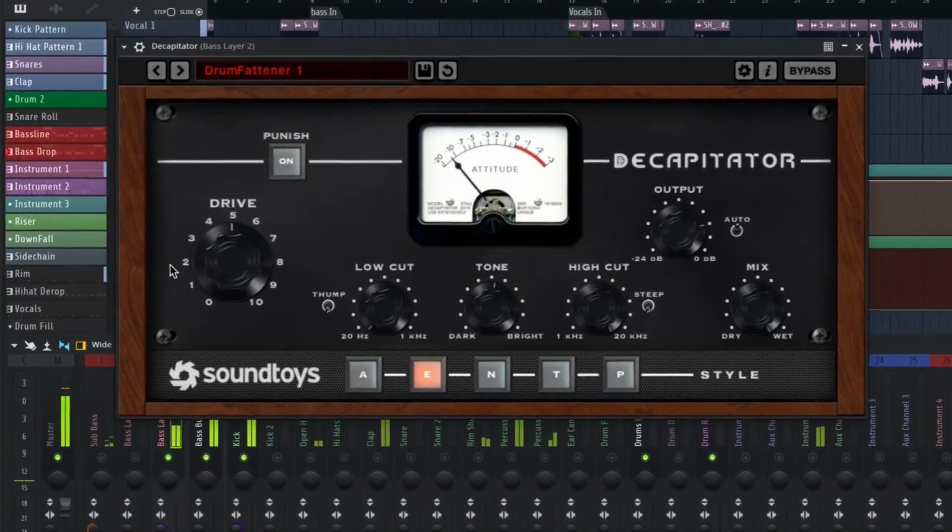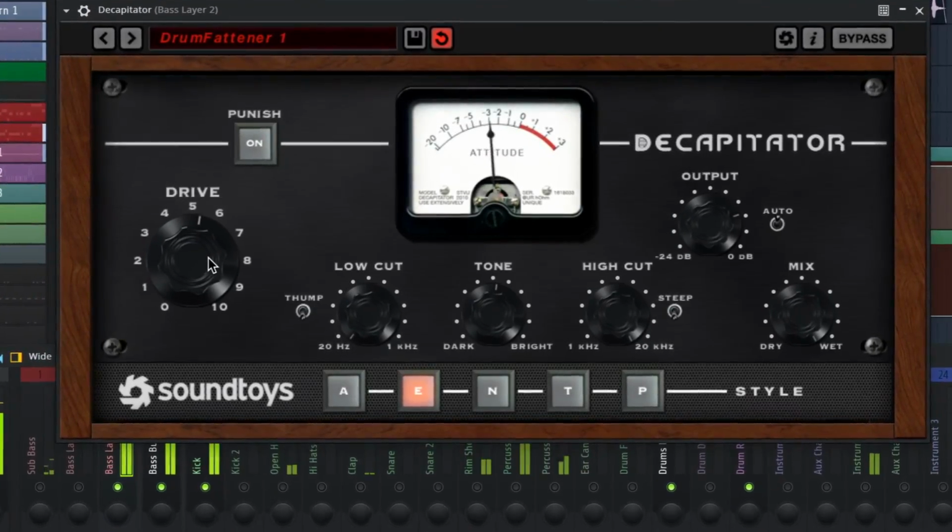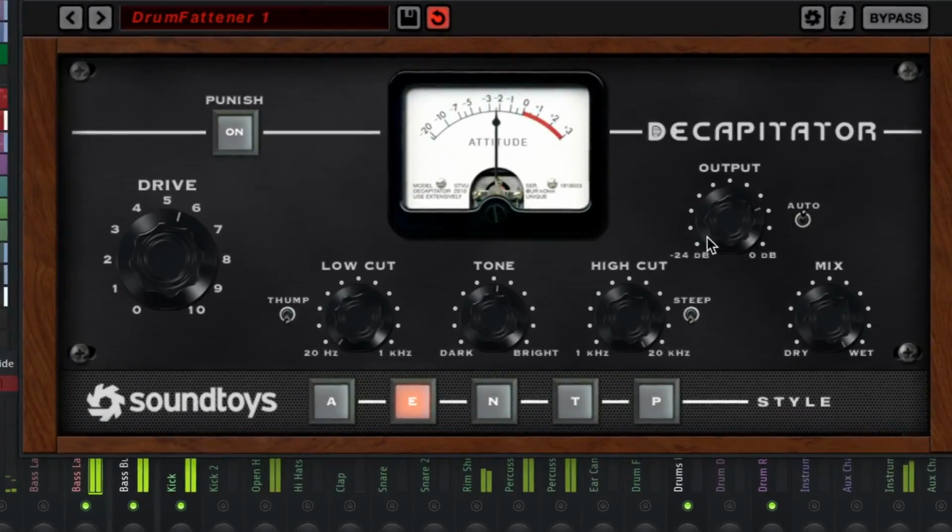The fifth tip is use saturation. Make sure that your track is going to be perceived louder. It adds some harmonics, it adds color to the whole track, and it's going to make it sound more professional.